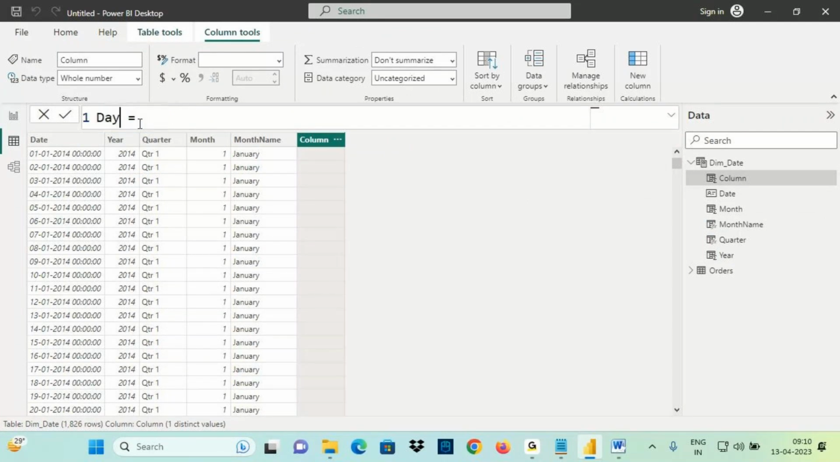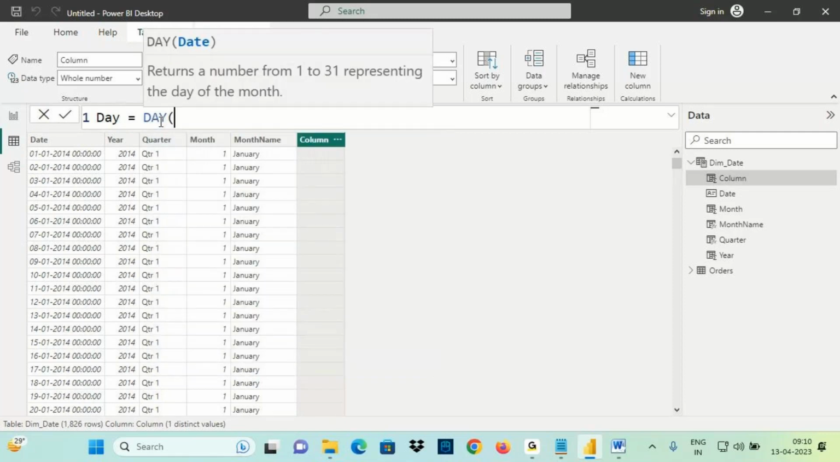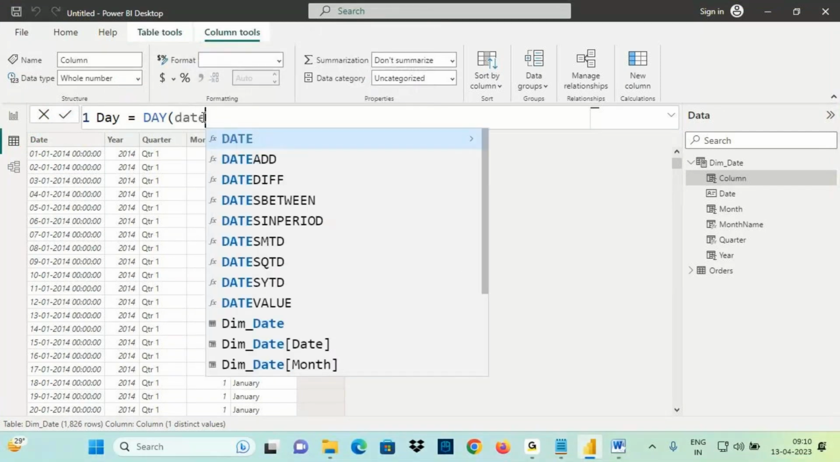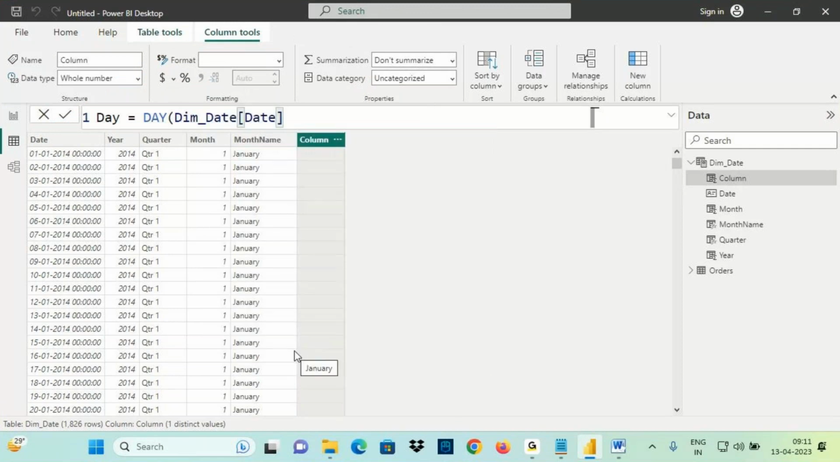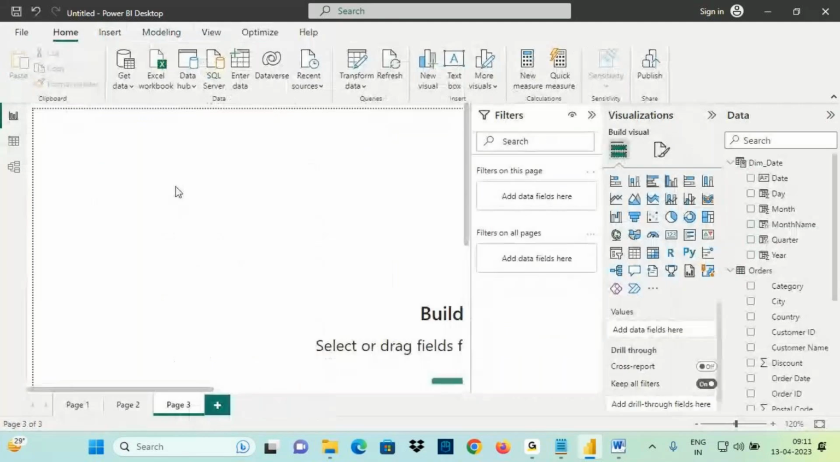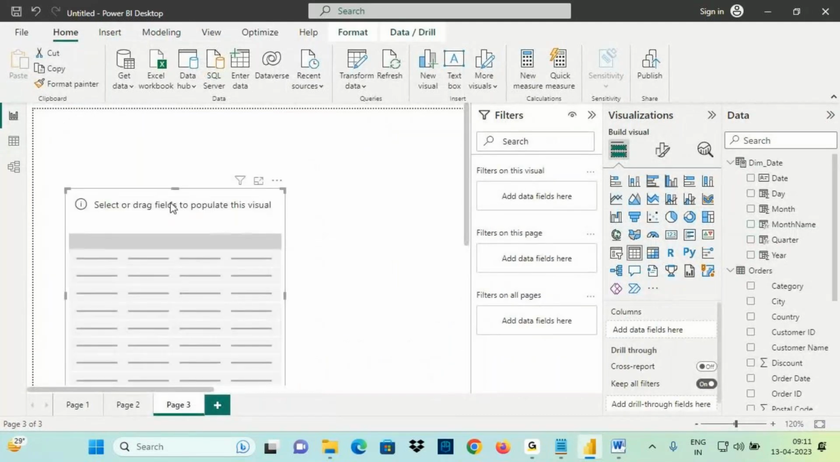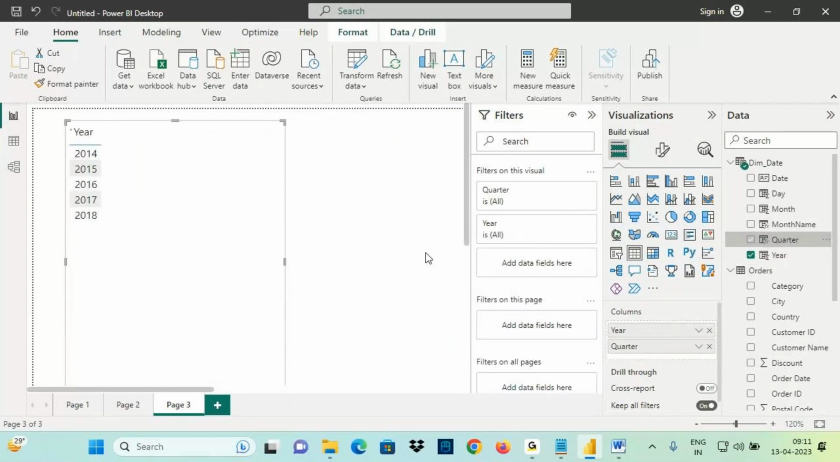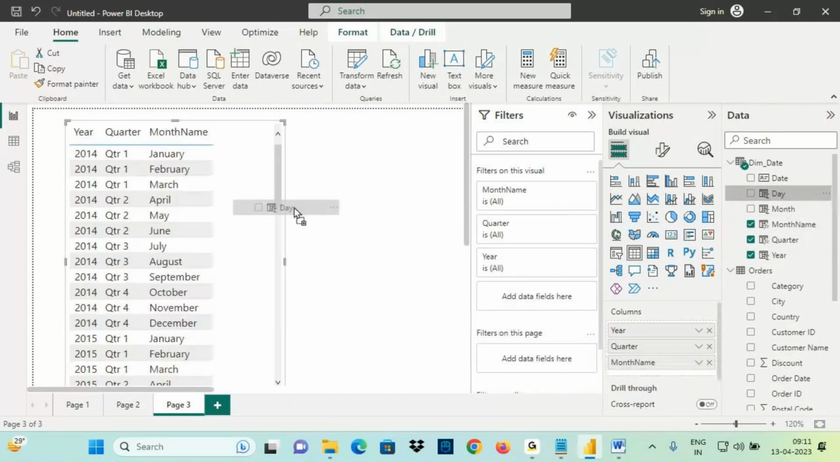Day. What is the formula to derive the day? There is a function with the name Day. To the Day function, we need to pass what column? The date column. It will return a number from 1 to 31 representing the day of the month. From which column? Dim date of date. When I close this and press enter, you will see the days. Now you can comfortably show year-wise, quarter-wise, month-wise, day-wise sales. Yes or no? I have all the columns: year column, quarter column, month column, day column, and finally what?